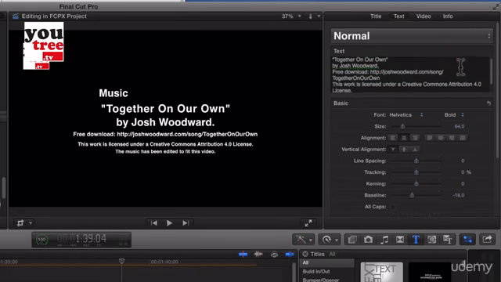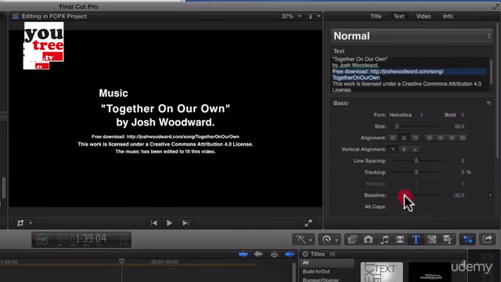But I think I'd still like to change that a little bit. It's roughly right, but I just feel that this area is dominating a little bit too much. So what I'm going to do is decrease the size of the URL, bring that down a little bit. Bring the baseline down a little bit as well. There we go, that's nice.